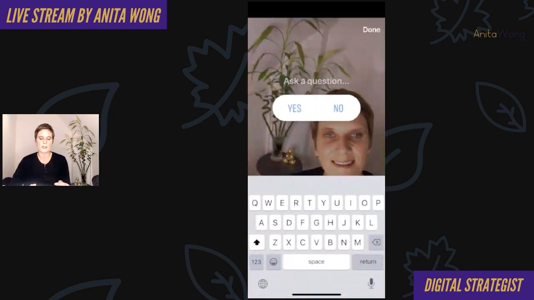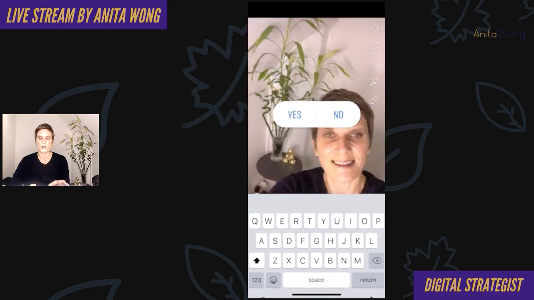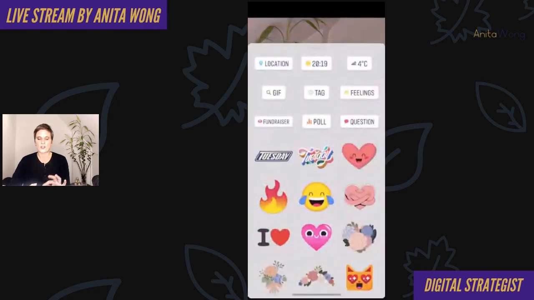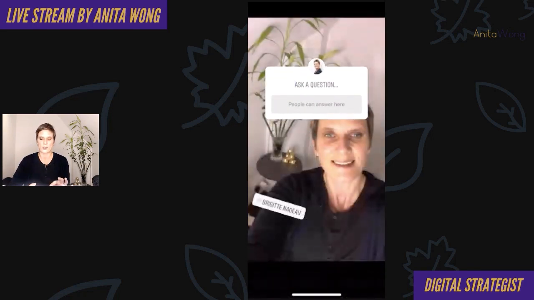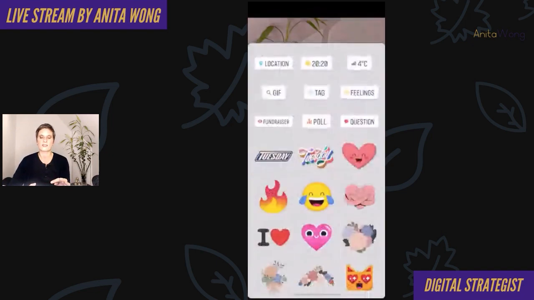So you want to add a poll. It's a similar shape to on Instagram. And also, if you want to add a question, again, it's the same as over on Instagram. You can change the color of the background, etc. So those two interactions are similar to over on Instagram.